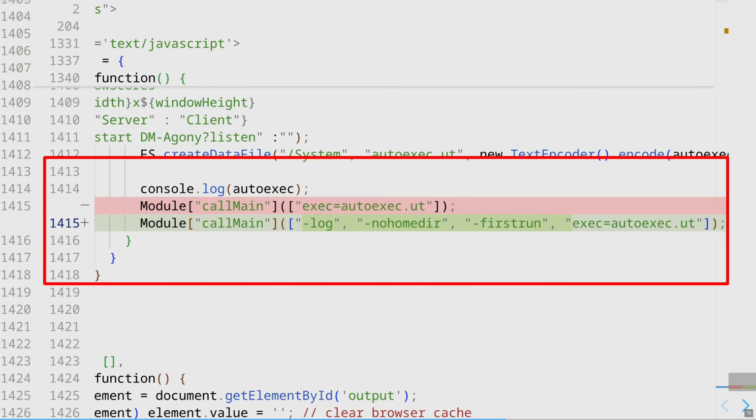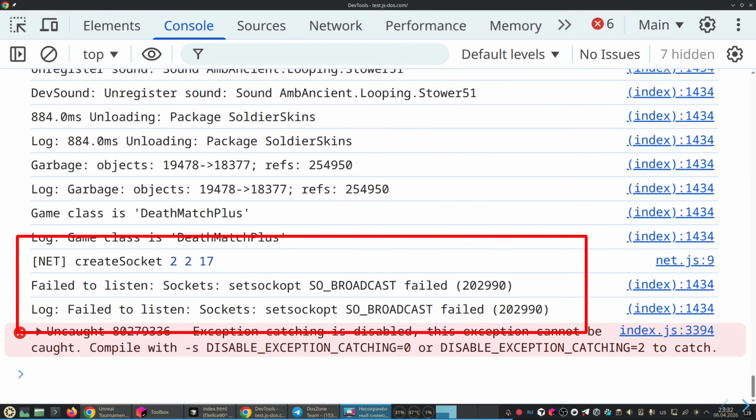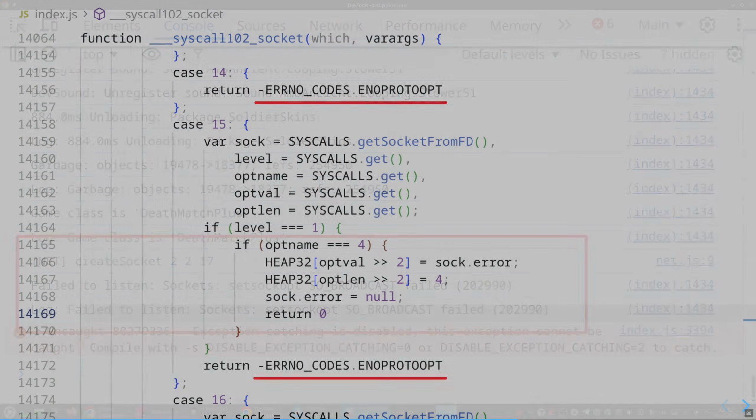This makes the game print much more debug information. I enabled that and started the game again. This time the error was clear. The game tried to call setSockOpt. It wanted to enable broadcast mode on the socket. And games often do this to search for servers on the local network. But WebSocket doesn't support UDP broadcast. So the default network layer reported an error.